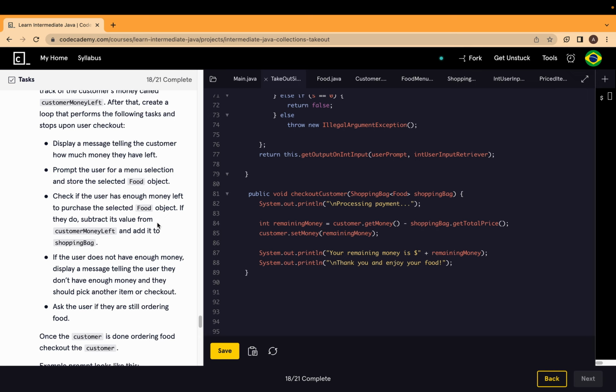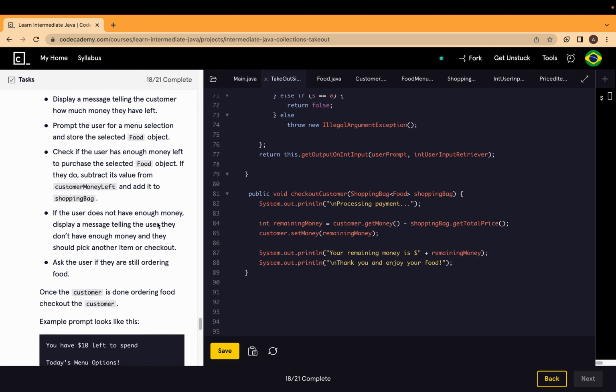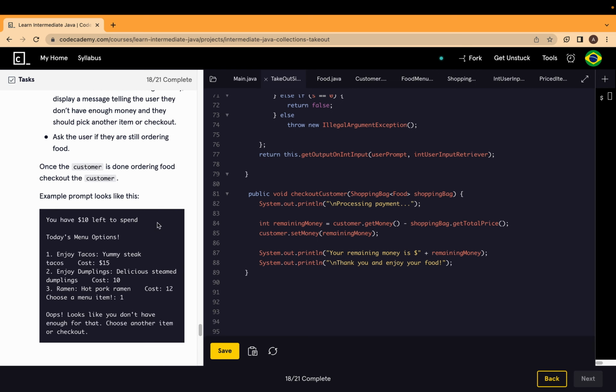And then finally, ask the user if they're still ordering food. So we're only breaking out of this loop if the user says they're not ordering food, because then we'll prompt them to check out. So once the customer is done ordering food, we will check out the customer. So an example prompt will look like this. So let's look at the implementation here.